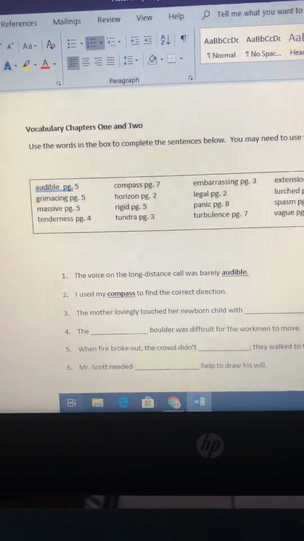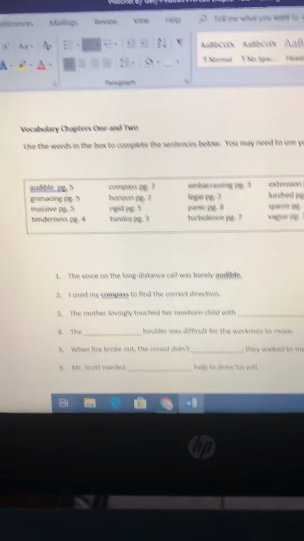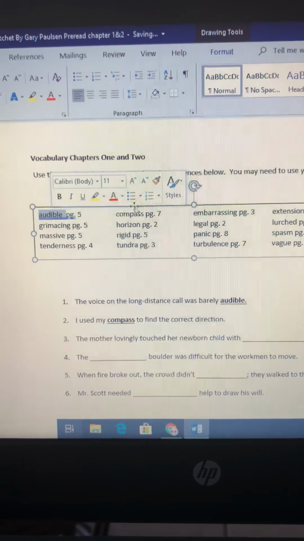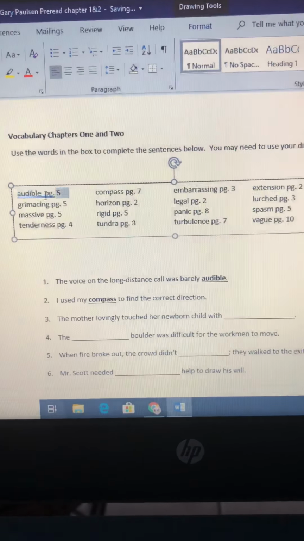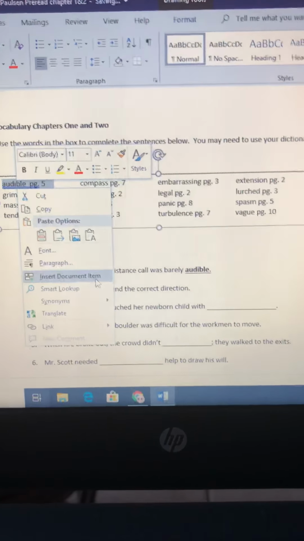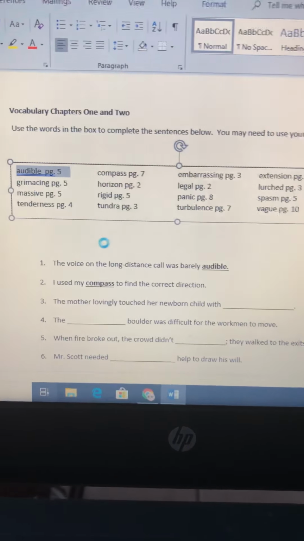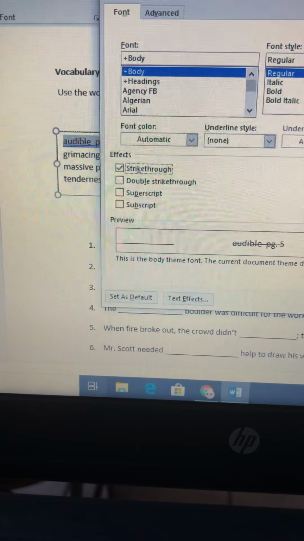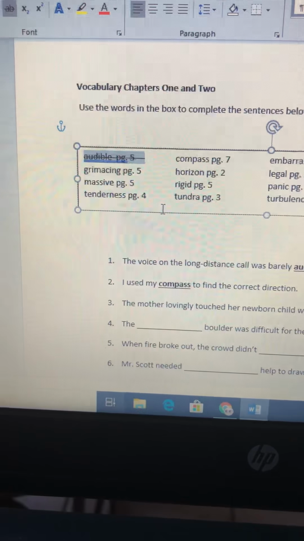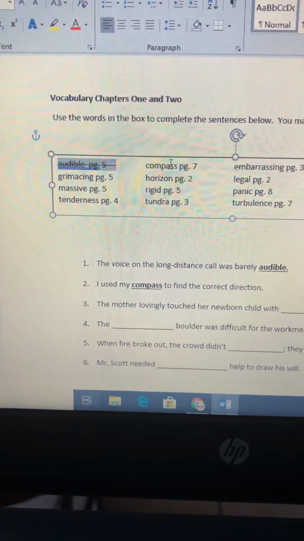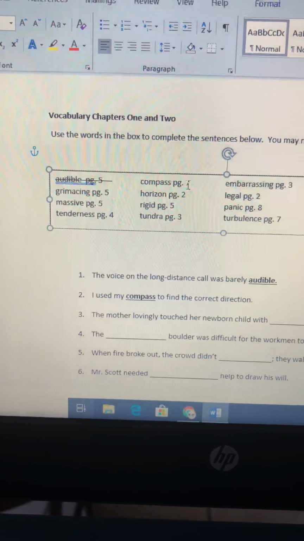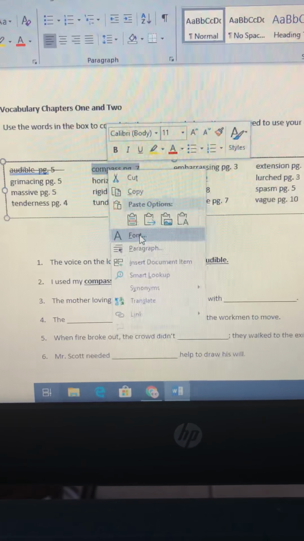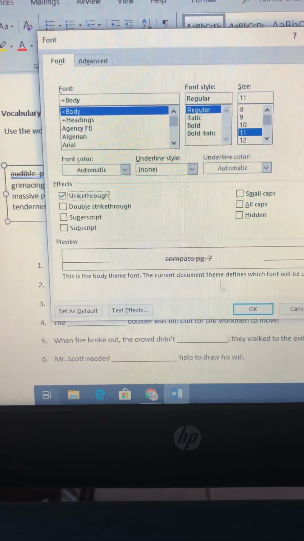Okay? If they want to eliminate the words because it makes it easier for them, if they click the whole little area they want and they right click, when they go to the font, there is an option here that's called strike through. And if they click it and they click OK, it crosses out the word for them. So they know that they've already used it, and then they won't be prone to trying to use it twice. Again, highlight, right click, font, strike through.